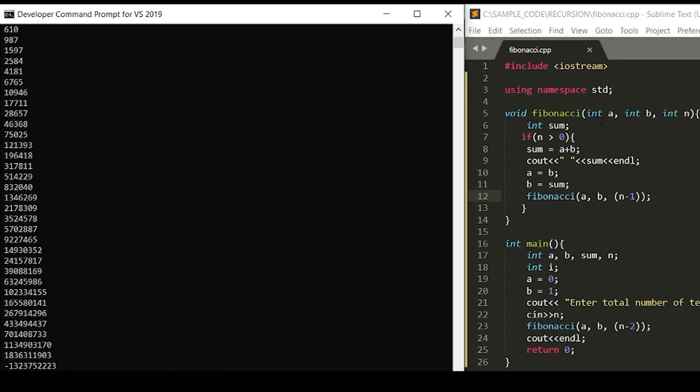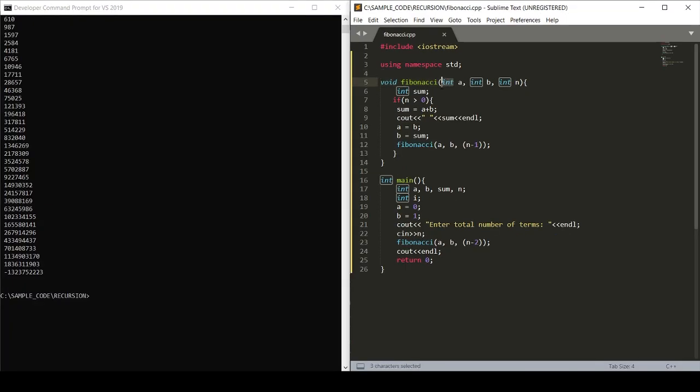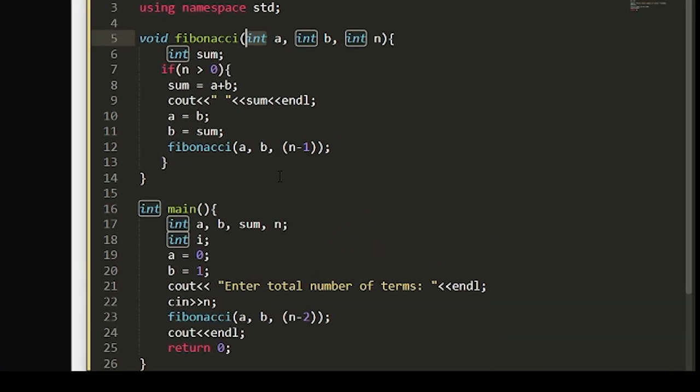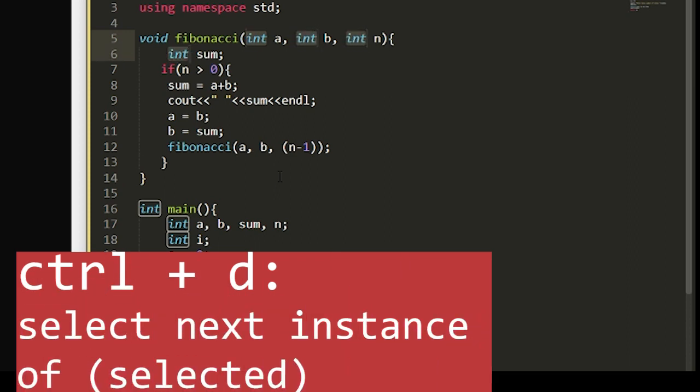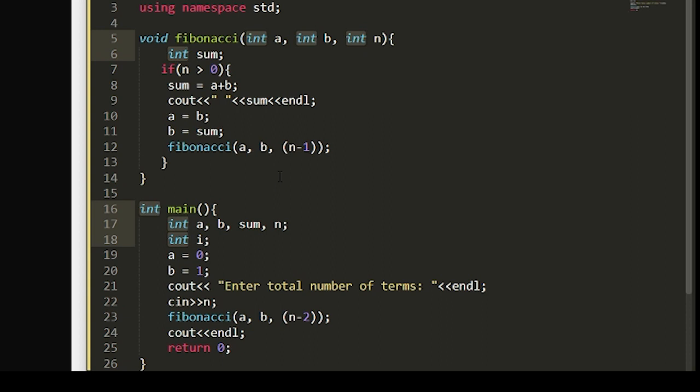ints instead of doubles. Something we can do within Sublime Text is select int and then press Control D to individually select each int in the original file, and then we can backspace with all of these ints selected. Actually, we're going to want to select just these ints. So by pressing Control, you can select the right ints and make sure you leave the int main unselected.